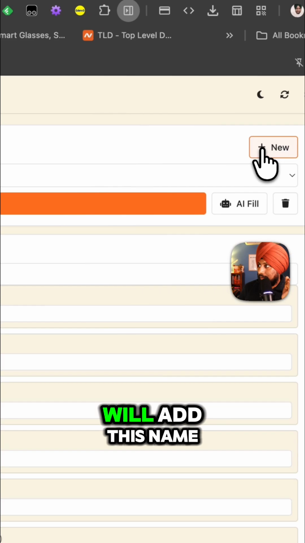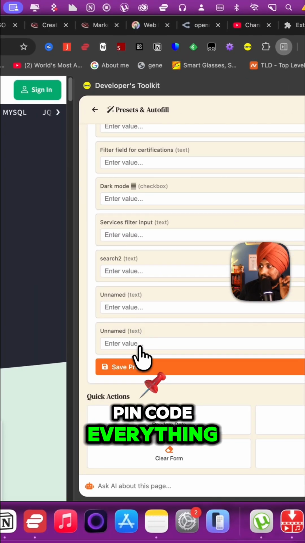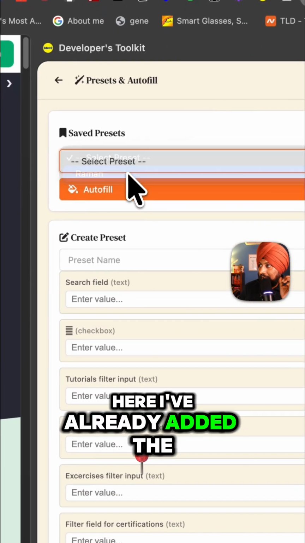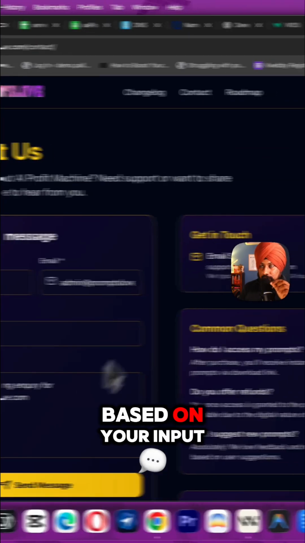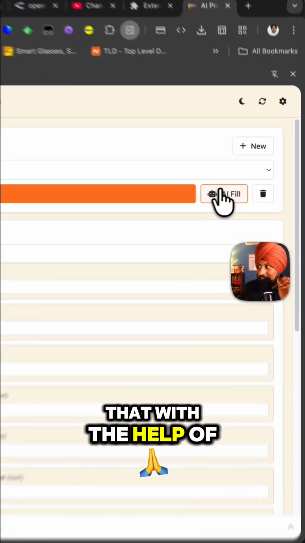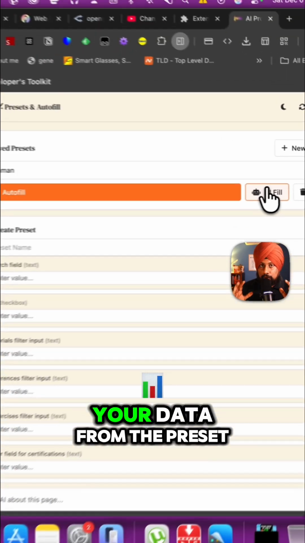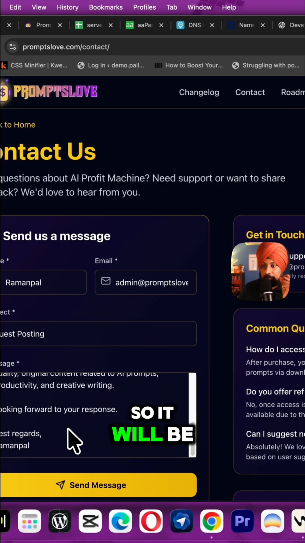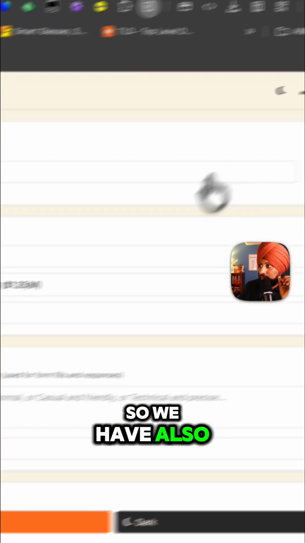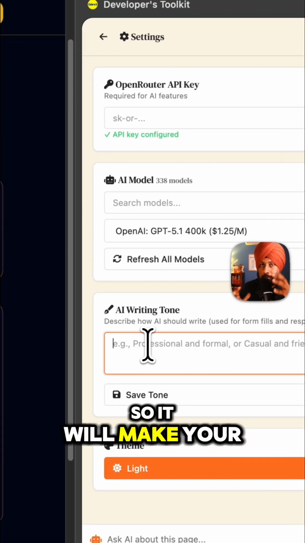For example, here I will add this name, pin code, everything, add that here. For example, here I've already added the Roman here. Either you can use the fill function like that, so it fills based on your input, or you can customize that with the help of AI fill. So it will analyze your data from the preset and paste that personally, for example, this. So it'll be written in your own tone. So I've also added the AI writing tone, so it will mimic your writing style.